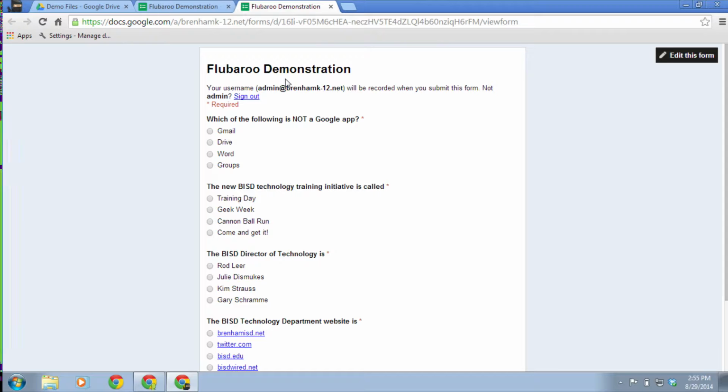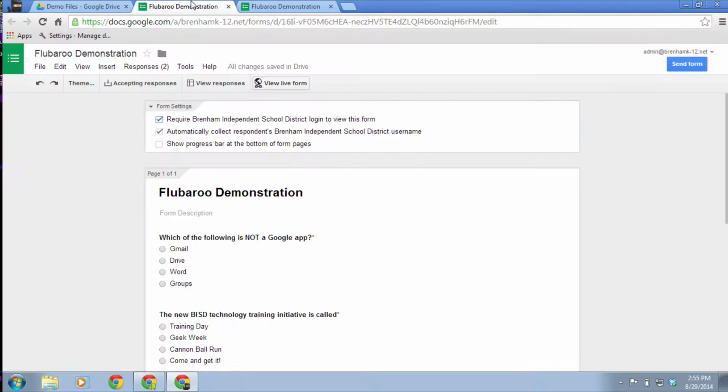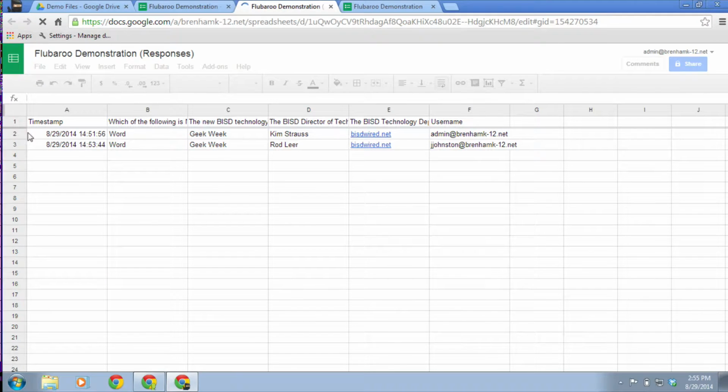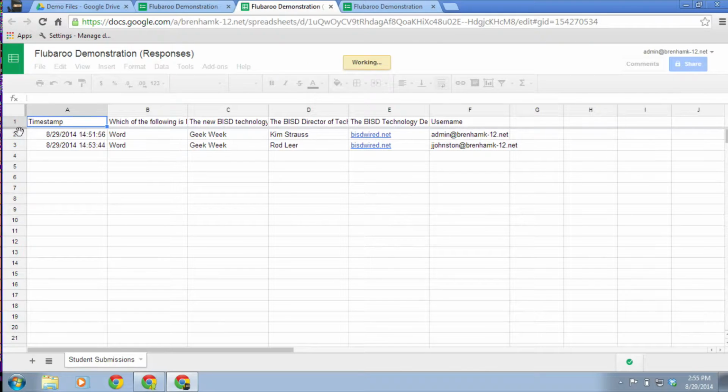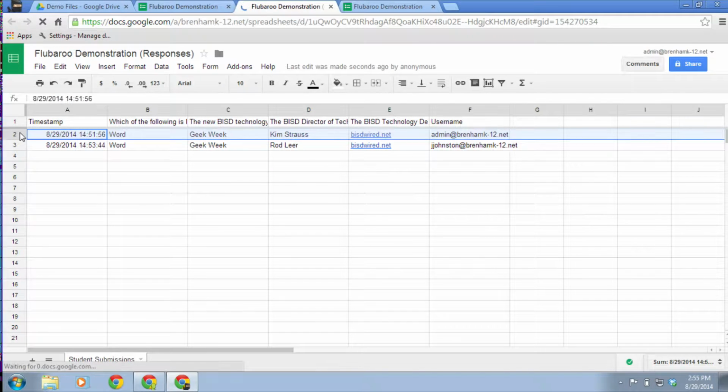The first thing that you're going to want to do is fill out this form to create a key. It's easiest to set the key if it's the first submission of the form. And I'm going to flip back over to the live form and show you the responses. This first response in row 2 is the key. I was the first person to submit it with all of the correct answers.